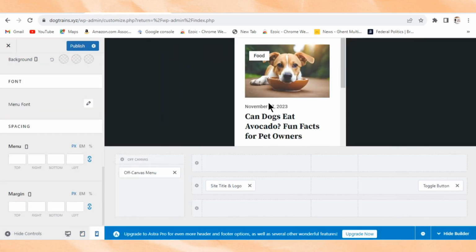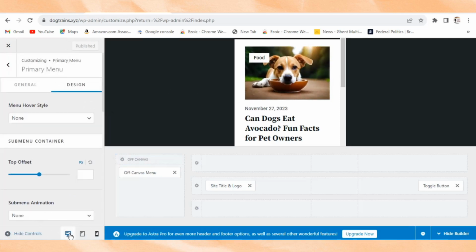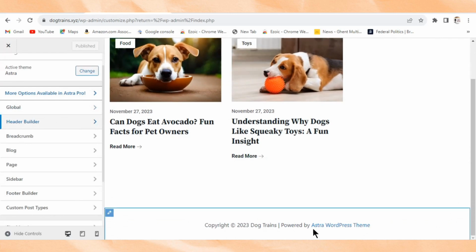So let's just click publish, and then the next thing we want to do in this case is to go and set our footer menu also. So let's go back by clicking this arrow over here and click it again. The footer menu is at the bottom over here. This is where it's saying copyright something here.